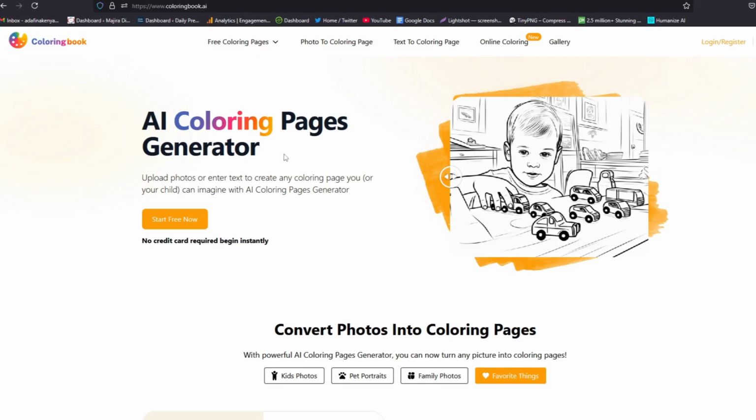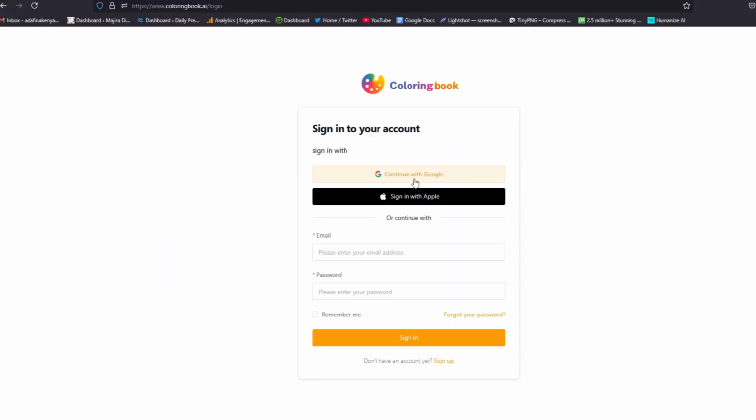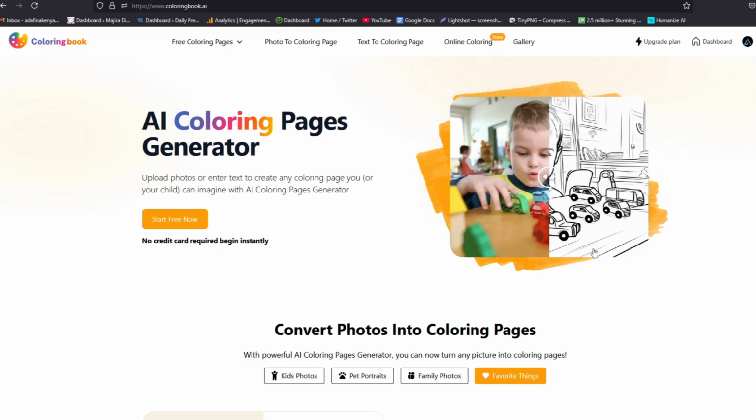So once you are on this page, you can click here to get started free. Alternatively, you can log in here or register for your free account. So I'll just tap on start free now. No credit card is required for you to begin, so just tap on start for free now and then go ahead and log in with your Google account or create an account. So I'll just log in with my Google account and I'm logged in now.